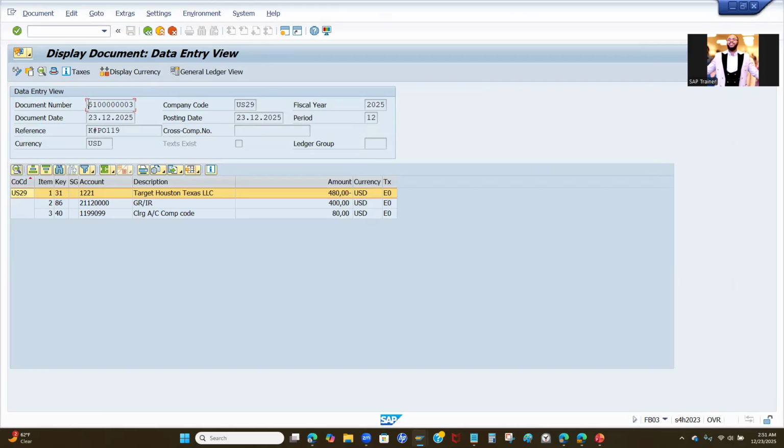So you can see this is the document number that got generated after we made the parking, after we've just parked the invoice for payment. For the specific date, this is our reference, and this is the currency. This is the posting date, which is today. This is the company code, and this is the fiscal year and the period. Okay, 12 months is the period.